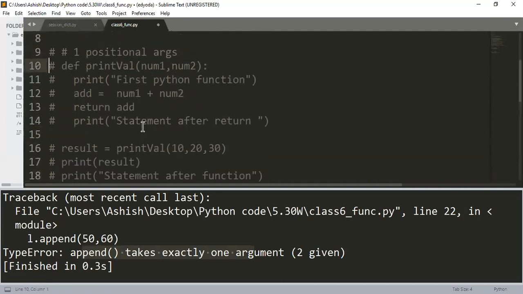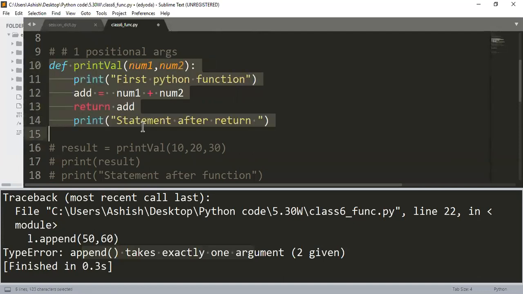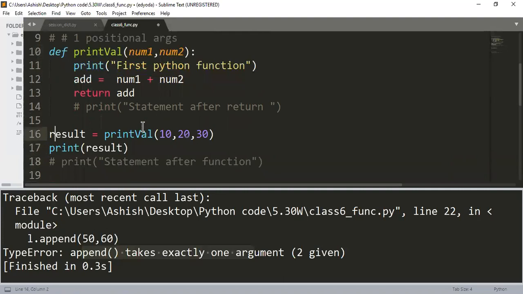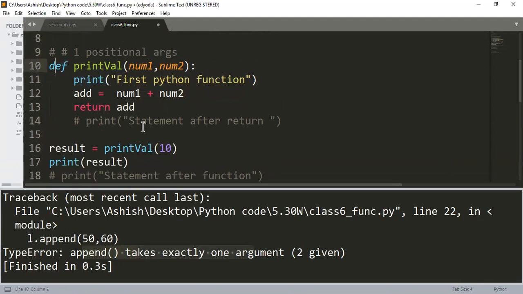Now let's say you want your program to work even if I don't pass these values. So I'm commenting this. I will pass only one value, but still it should return me the addition. If I want that, then we have something called default arguments.